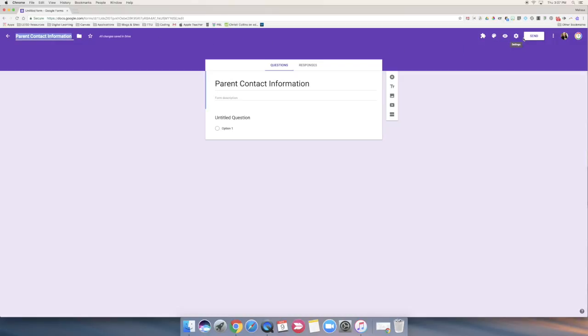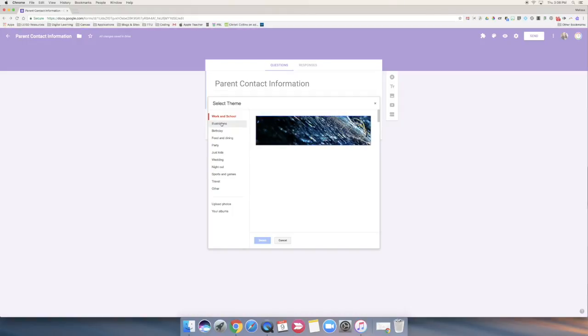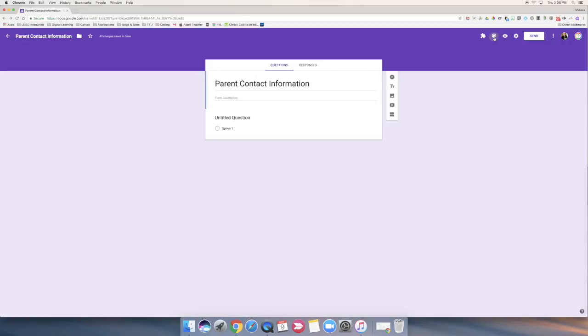On the right-hand side, you'll notice a few things. We're first going to look at the color palette. From here, you can select the different kinds of colors, or you can select the image icon, and they have a few different templates that you can choose from. Or you can upload your own photos for yours. I'm going to go ahead and just select a different color.